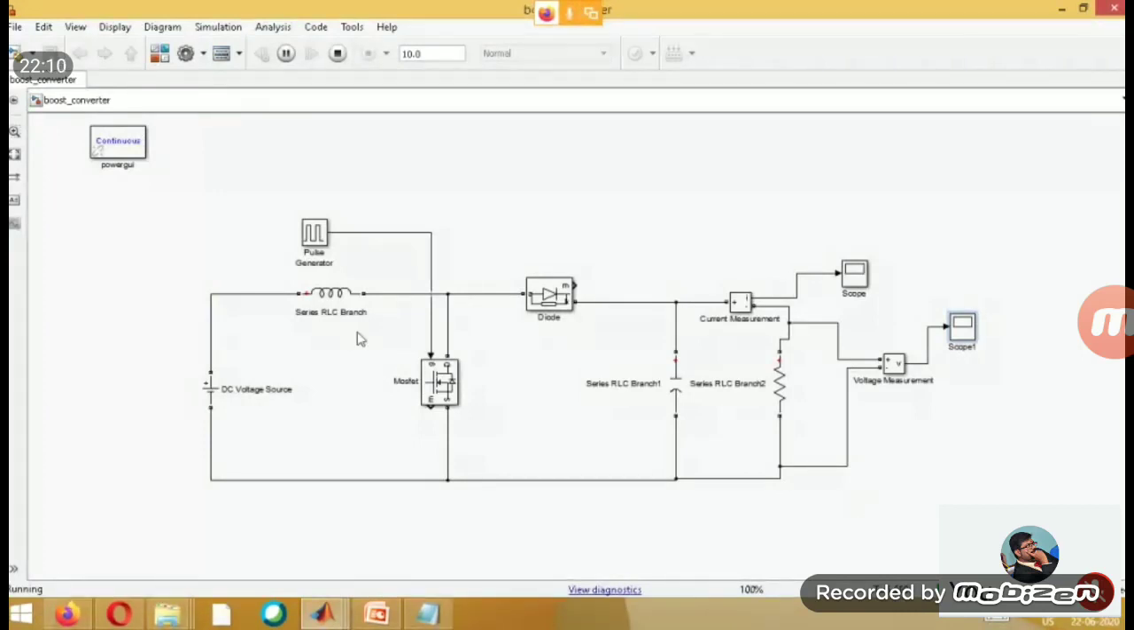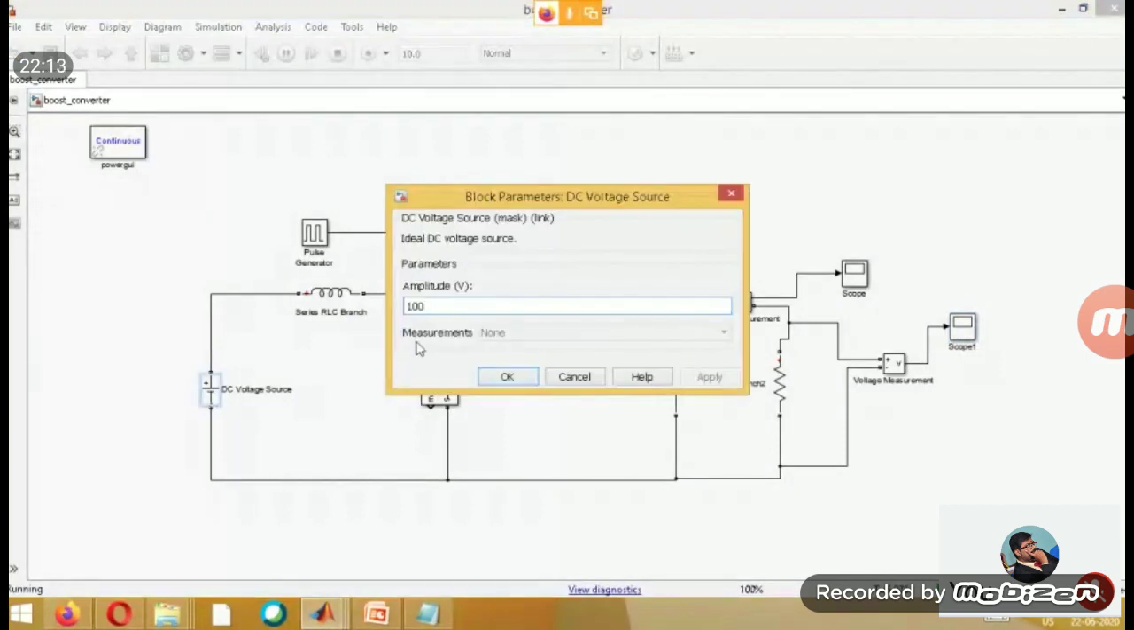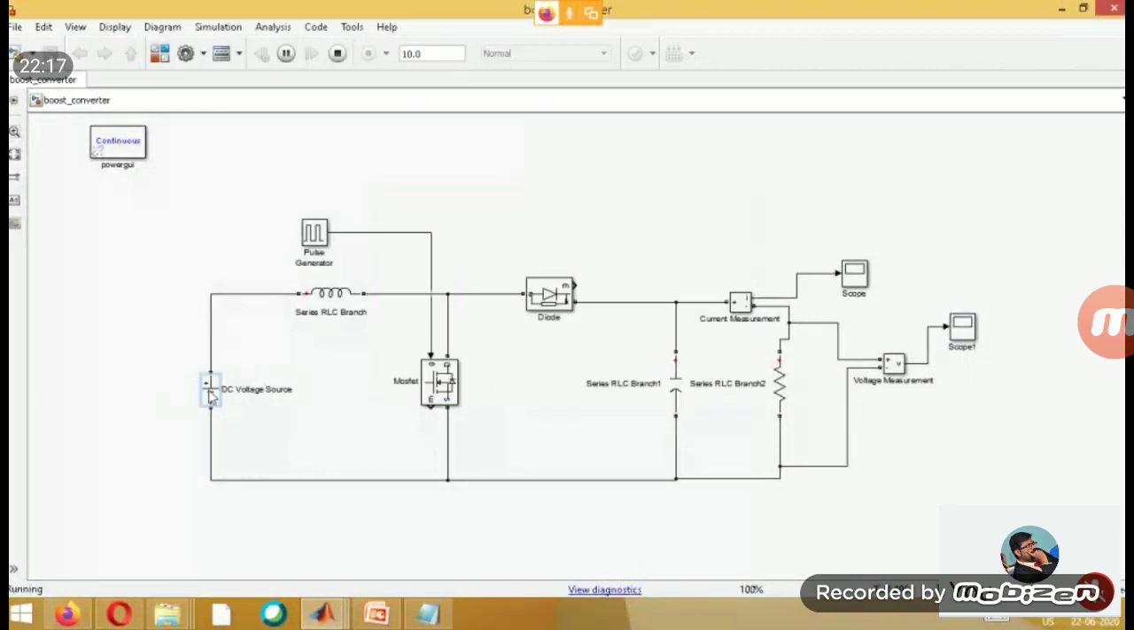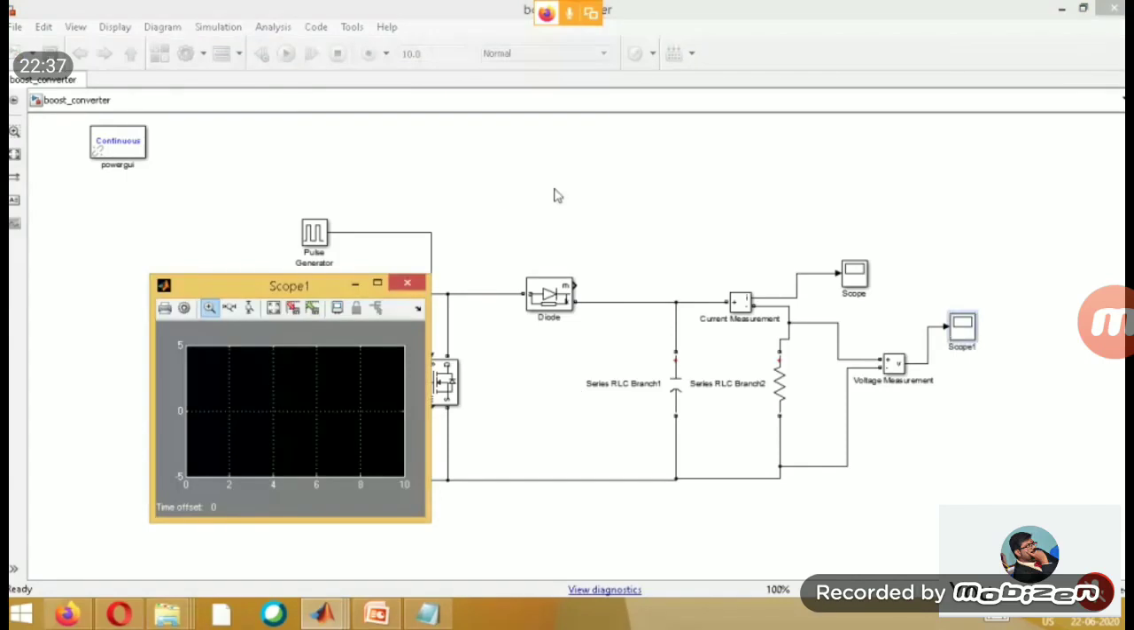Okay. So what we have kept is 100 volts as input. I have not changed it. Whatever value you want, you can change it. So 100 I have kept, and the duty cycle I have kept at 40%. So what will be the output? The output will be 100 divided by 1 minus D, and 1 minus D is 0.6. So 100 divided by 0.6 will be your output. Okay. So now we can view it here.